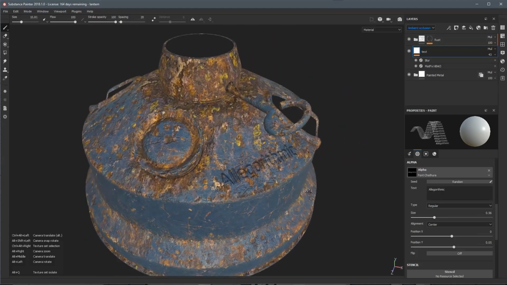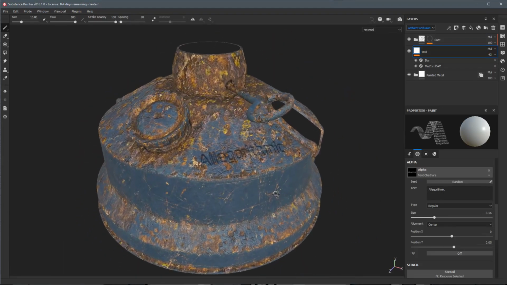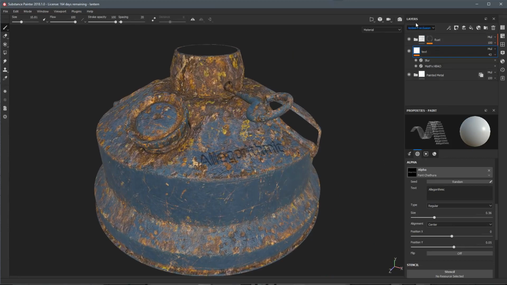All right, so now we have our text in place that we've added here. Again, even if the height is a bit intense, which I think it might be, let's go into our height and simply lower that intensity. Maybe something more like this. I'll set a value of 65 here.